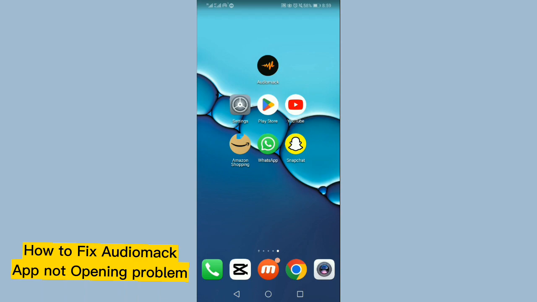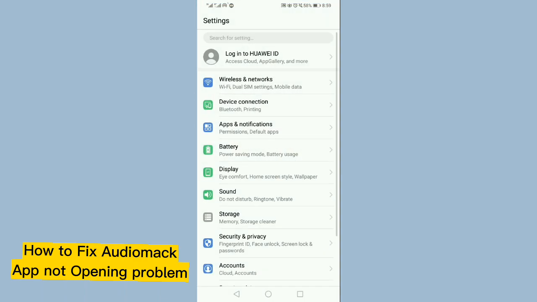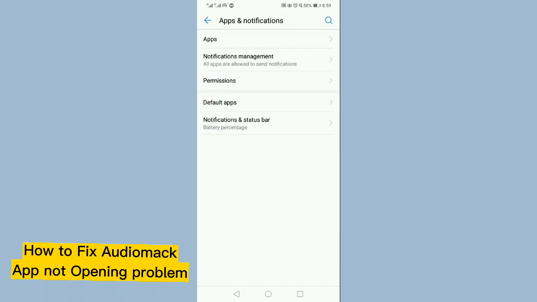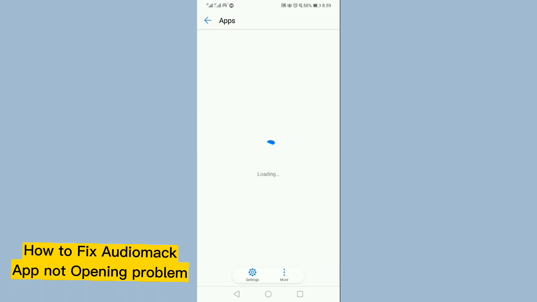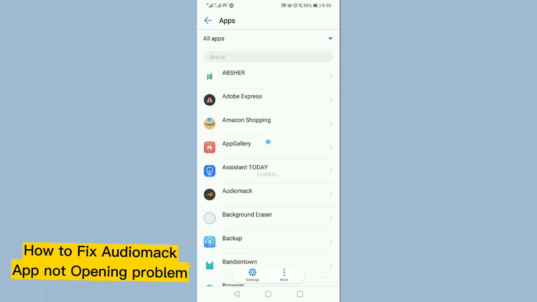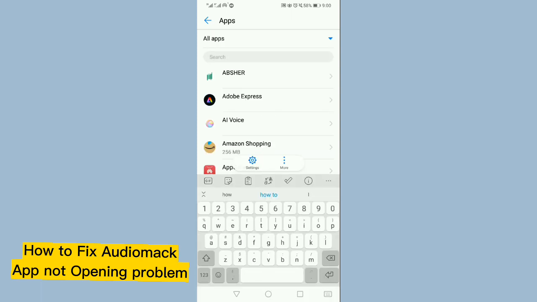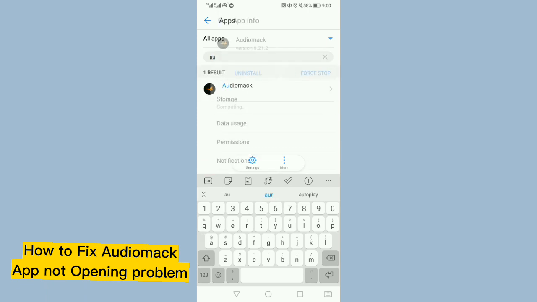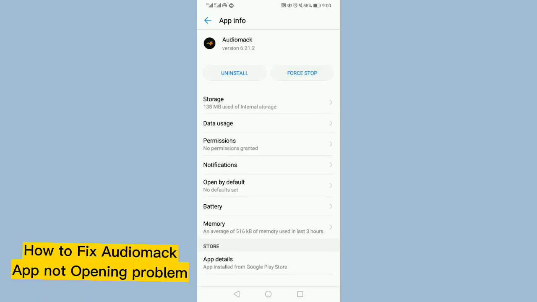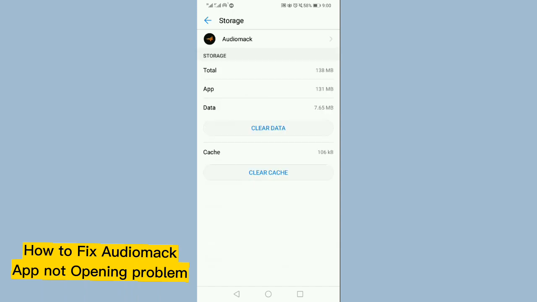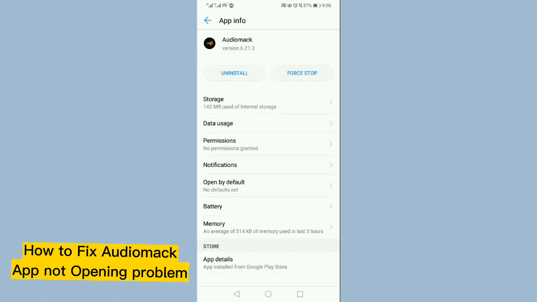So let's get started. First of all, go to the settings and then tap on apps and notifications. Then tap on apps and here find Audiomack app. Now open it. Now go to the storage and clear cache as well as data. Now go back and tap on force stop.